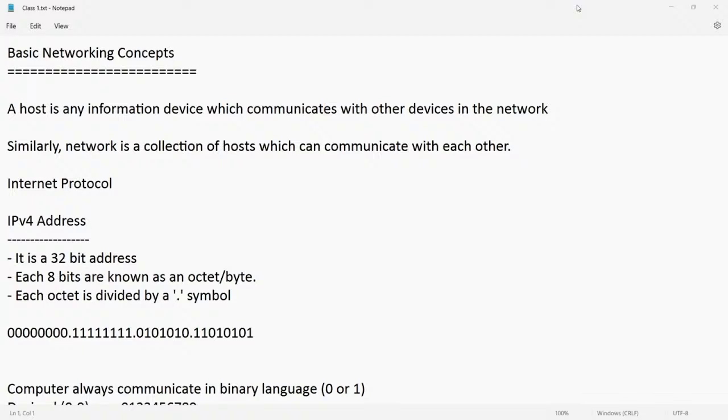These are two very simple words that you keep coming across every single day. A host is nothing but an information device. Any information device which is capable of communicating with other devices is known as a host. It could be a mobile phone, a router, a laptop, a personal computer, or any other information device capable of communicating with other devices. When you have such devices connected to each other, which can communicate with one another, that forms a network. So a network is a collection of hosts which can communicate with each other and transmit data.